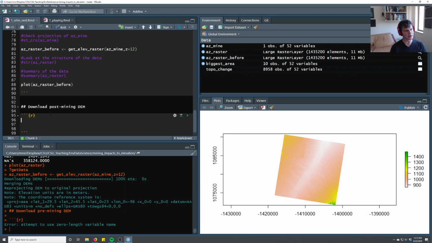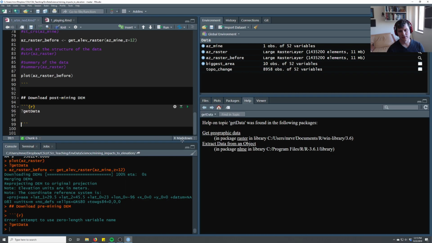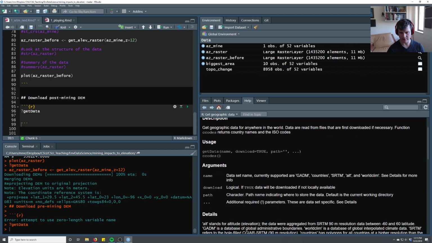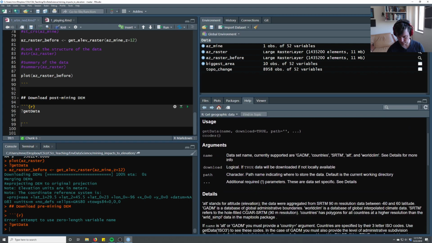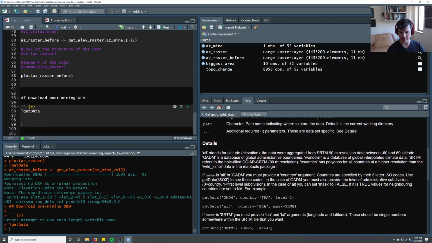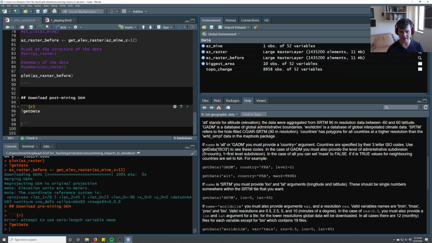There's this function in raster called get data. This get geographic data is in the package raster in library dar. And basically what it says is get data, and then you give it a name, and then do you want to download it, and then you tell it where to go. And when we use get data, we can download stuff by a whole country. We can download SRTM data. This is the shuttle radar topography mission data.